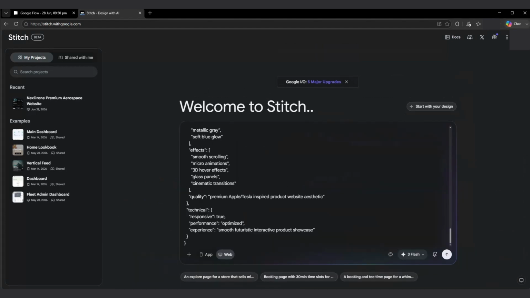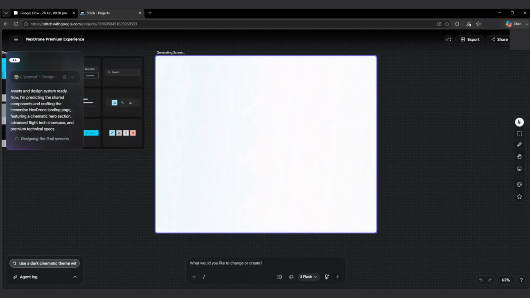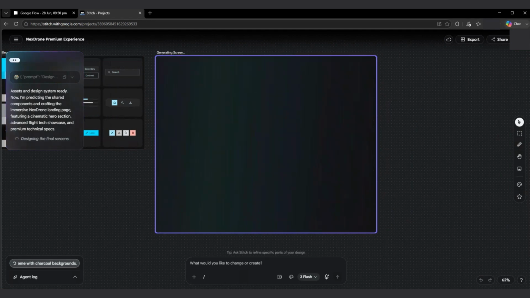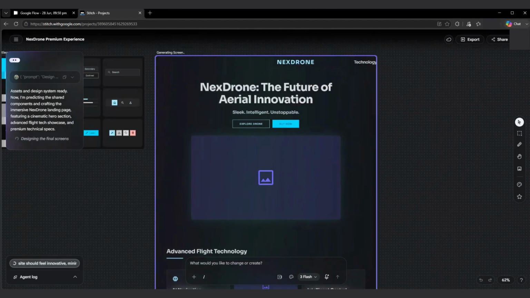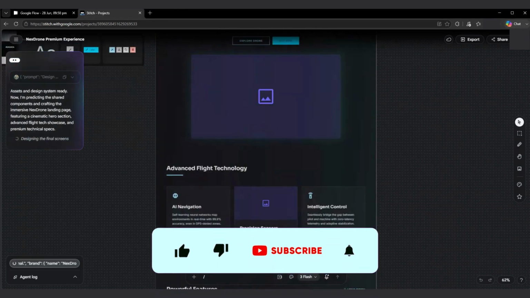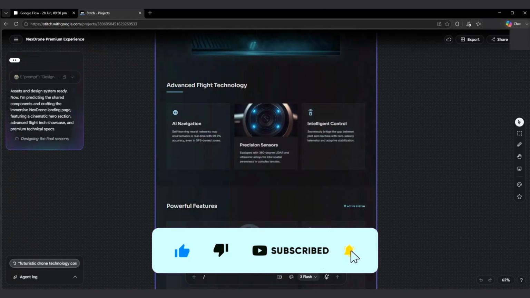Now, provide the master layout prompt that defines the complete drone company website, from the navigation bar and hero section, to the technology cards, specifications, gallery, applications, contact section, and footer. Just press enter, and Stitch starts generating the complete UI. Within a couple of minutes, you'll have a beautiful premium website layout with a futuristic dark theme, glassmorphism effects, and a dedicated hero section ready for our drone animation.